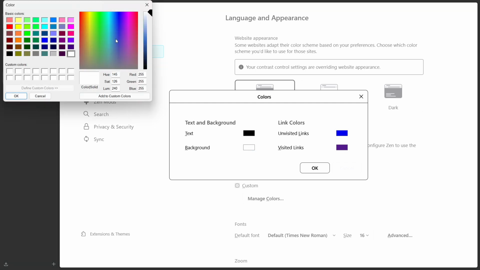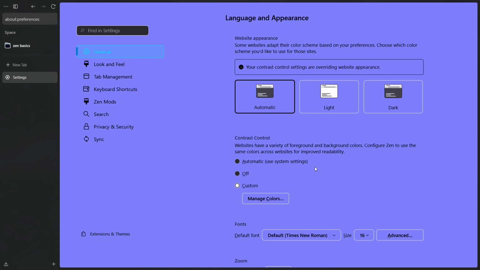Click on that, and then you can basically just slide around and select the color, or click on one of these colors over here on the right hand side. I'm going to select this purplish color over here and then press OK. And when you click OK again, it's going to change the color and basically change your Zen browser color, okay?